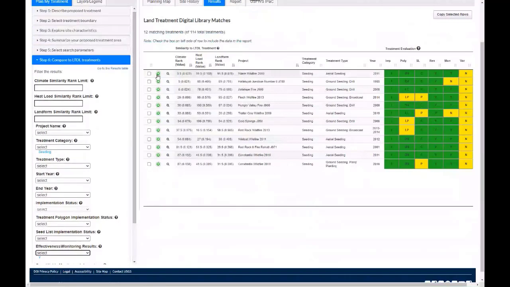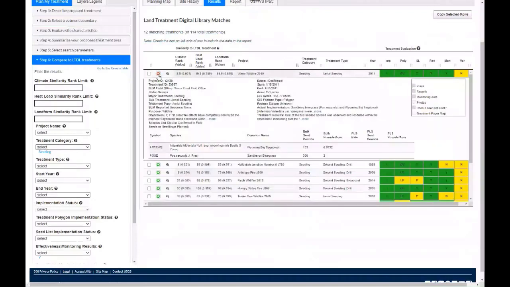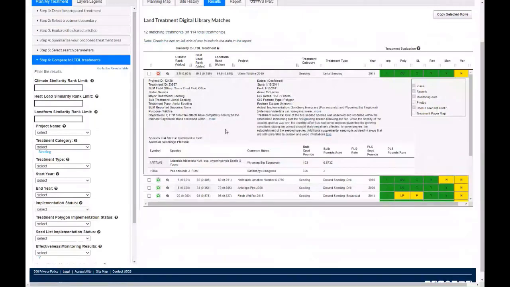If I click this little plus arrow, it'll expand the information for that project. And we can start to see, okay, this was an aerial seeding. It was a wildfire rehabilitation in 2011, and we can see the results listed here. So we can see that they had some results, they had some success, and so maybe something I read in here is saying, hey, they had success, maybe I'll try doing something similar with the same species that they used.